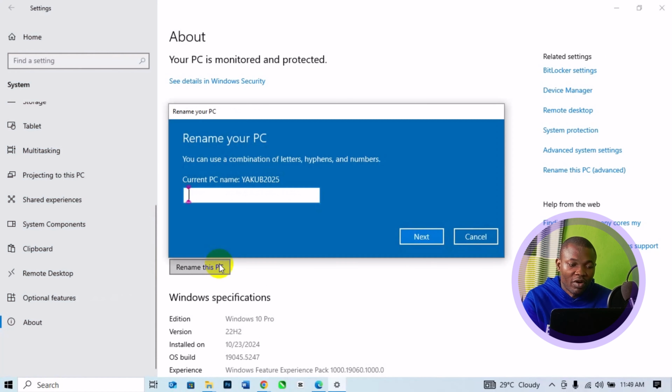And this window here is going to pop up. Rename your PC. You can use a combination of letters, hyphen, and numbers when you are trying to rename your PC. Current PC name will be given. Then right here, come down below and enter your new name. Let's say, for instance, I'm changing to this.